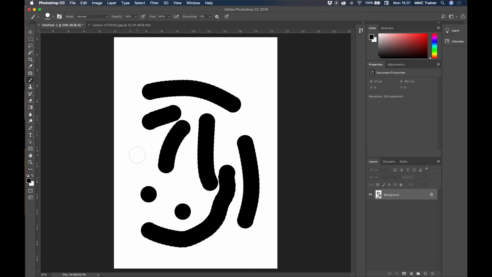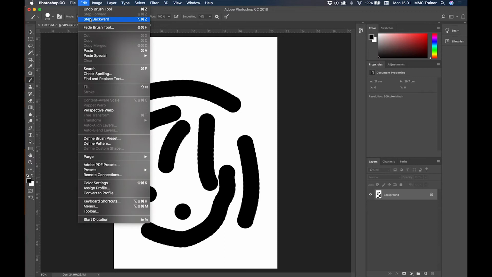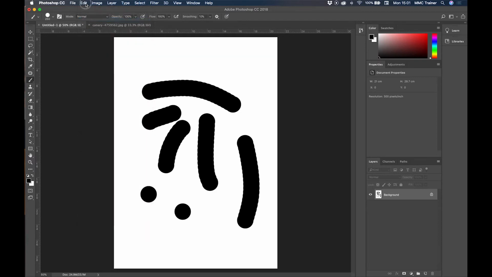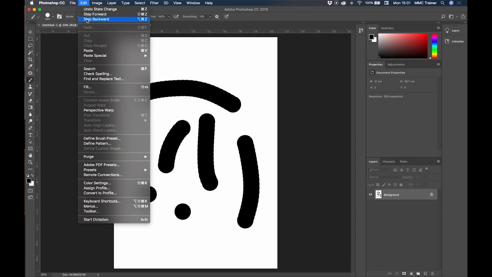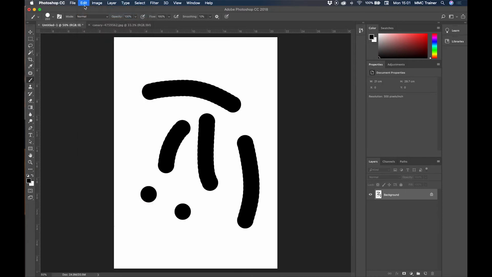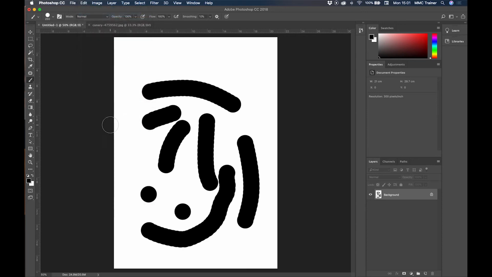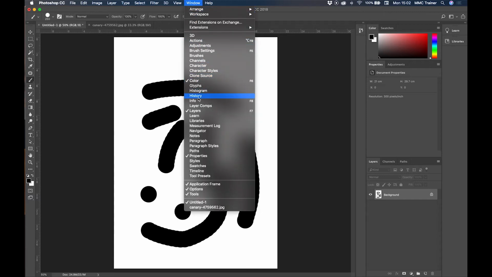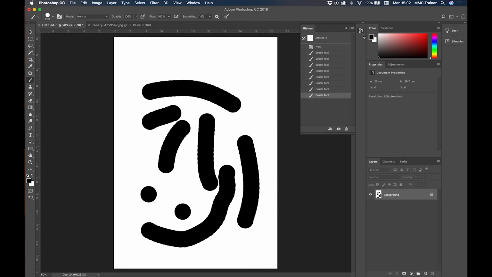There is a way in the Edit menu to repeatedly undo changes, however. This can be done by repeatedly navigating to Edit, Step Backwards to undo many changes, or Edit, Step Forwards to redo changes. However, this method can be irritating if we're trying to reverse a lot of changes. To open the History panel, you must navigate to Window, History. You can also click on this icon here.